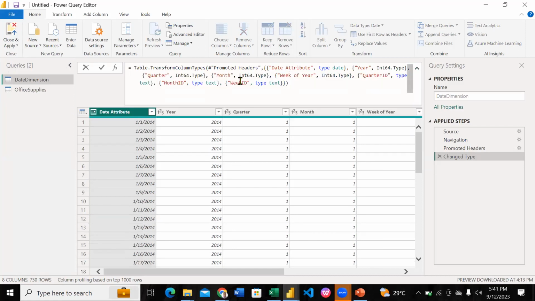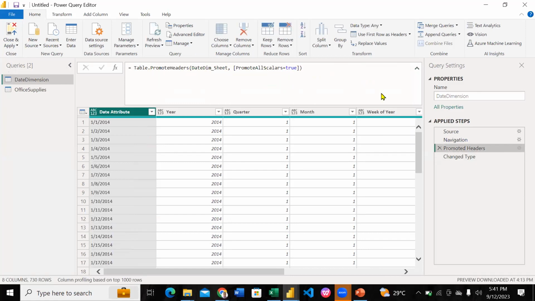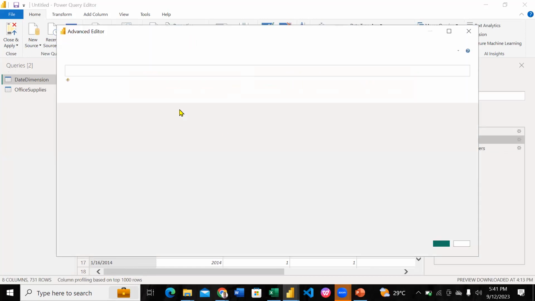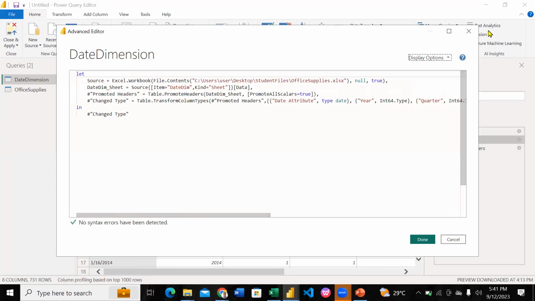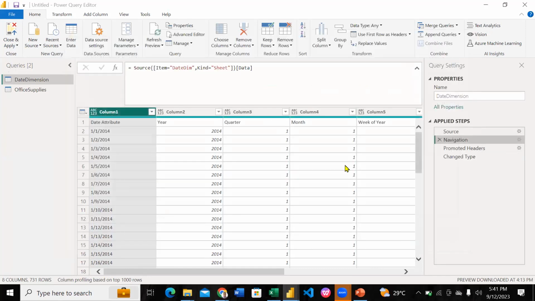For this particular step, these are all the formulas. For promoted headers, this is the formula. Each of them has its own formula, one by one. It is now the advanced query editor that combines all of them together once and for all. You are going to look at this also one by one.